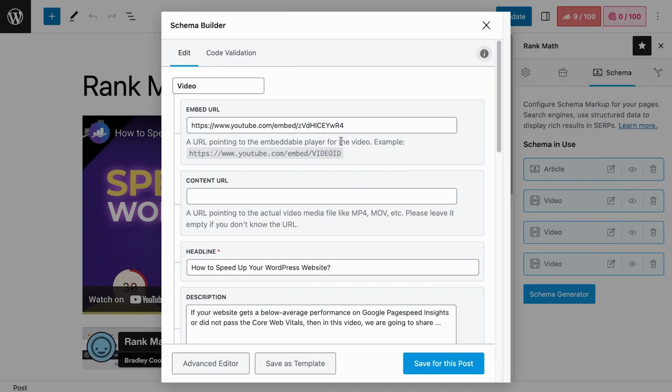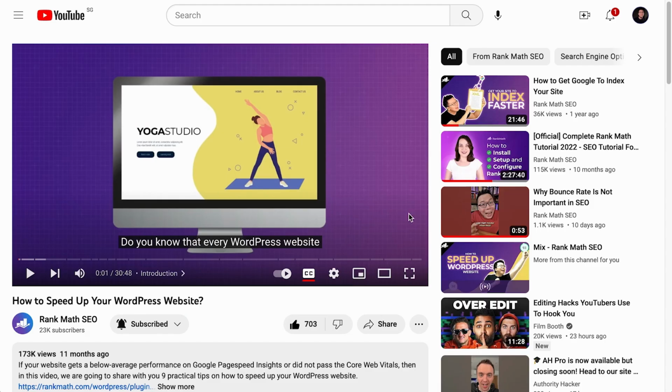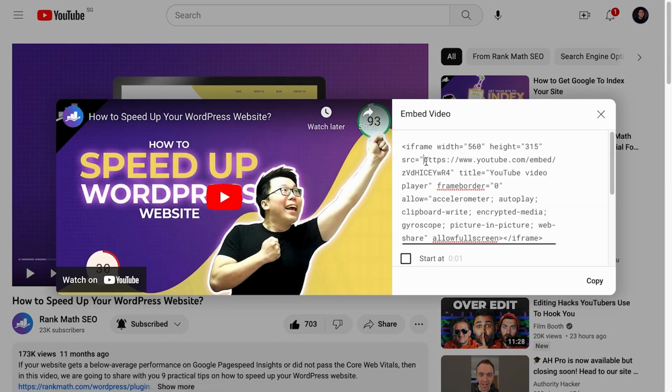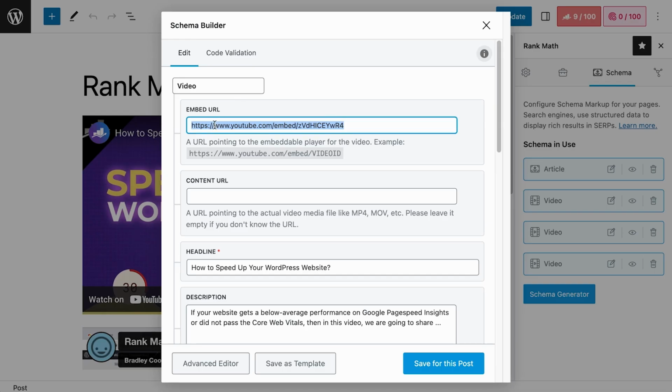Well, the embed URL field is straightforward. In case you don't know where to get this embed URL, on YouTube, right below the video, you will see a share button. Click on it and select embed. You will see this YouTube embed link here with some random characters. This is the link we automatically add to the embed URL field.